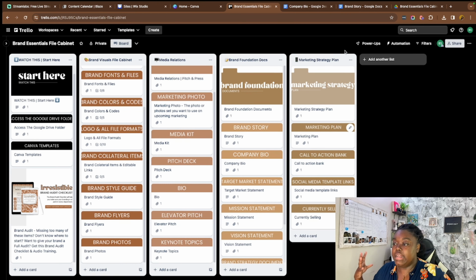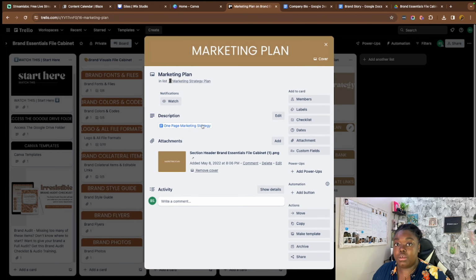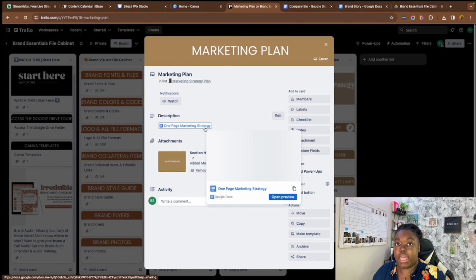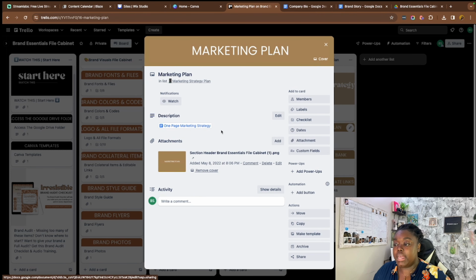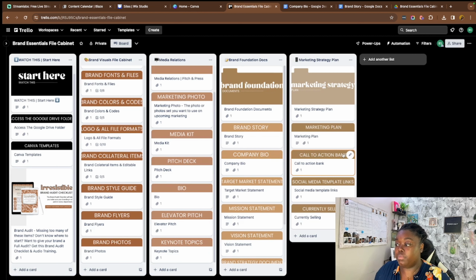So the last column is the marketing strategy plan. In this one, we have your marketing plan, and there is a document that's going to show you how to make a one-page marketing plan. It's lots of information in there for you to soak up and immediately apply to your marketing. And then a call to action bank.